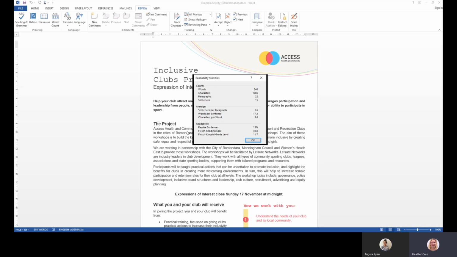This document has a Flesch reading ease of 40. The higher the score, the easier it is to read. So a score between 90 and 100 would be easily understandable. But as we can see, this document has scored quite low.